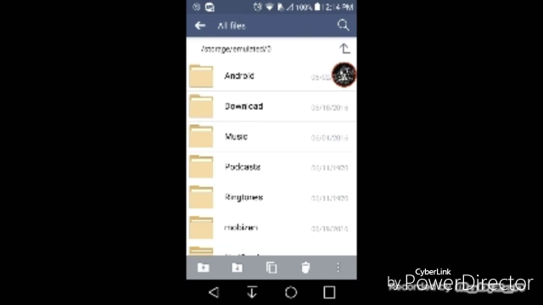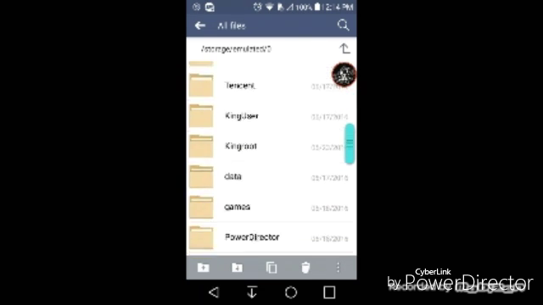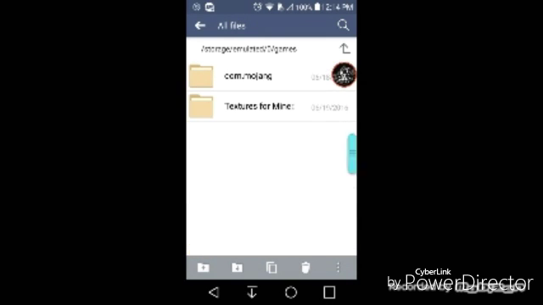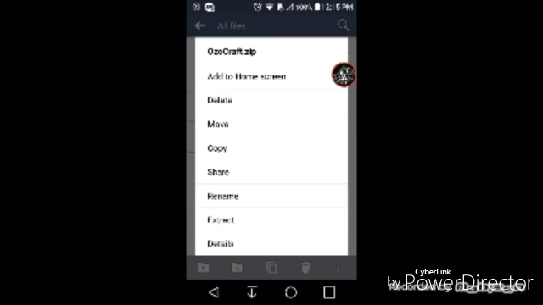You wanna find where your texture packs went once you download them. My texture packs go automatically to games, to my game file, into this one. So once you do that, you found your texture pack and all that junk. You want to click and hold, and then extract that baby.